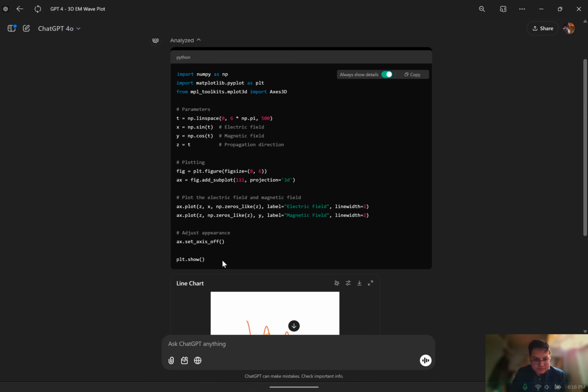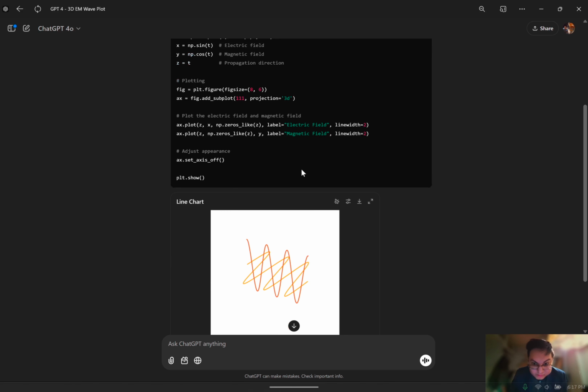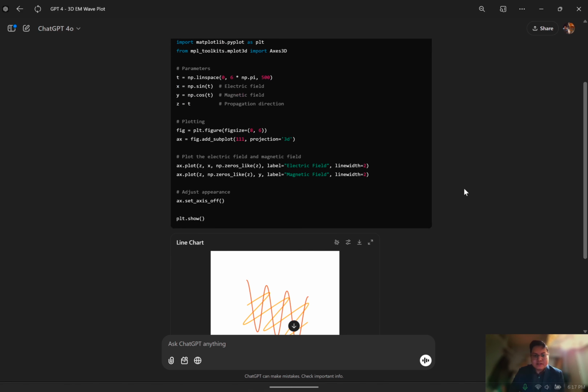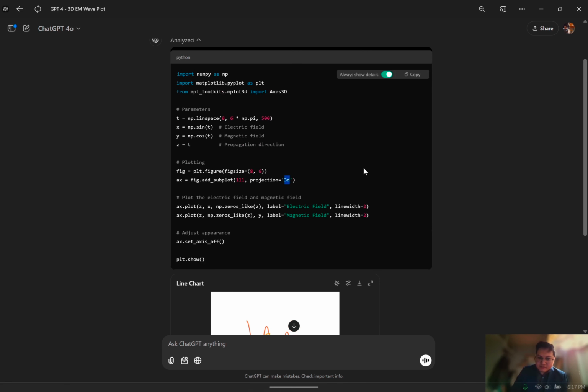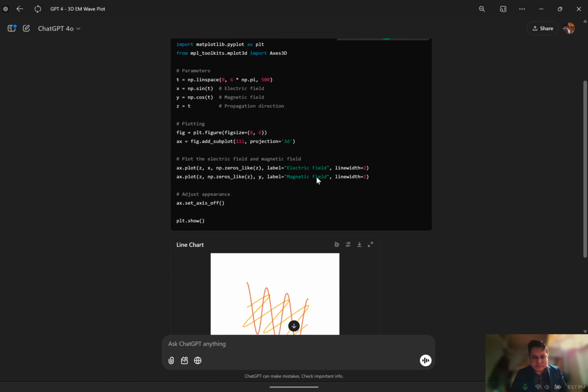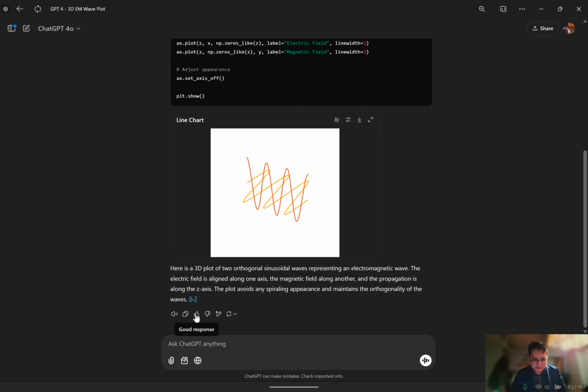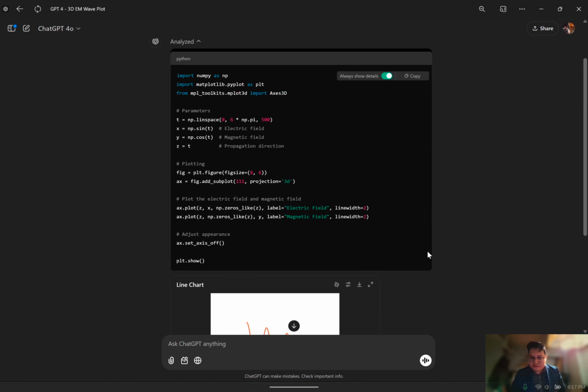As you can see, we pretty much ignore the labels. We make sure that the axis is off. What am I looking for here? There are no grid lines, and then we need to have a 3D projection. Okay, so this is what we need. This is good.